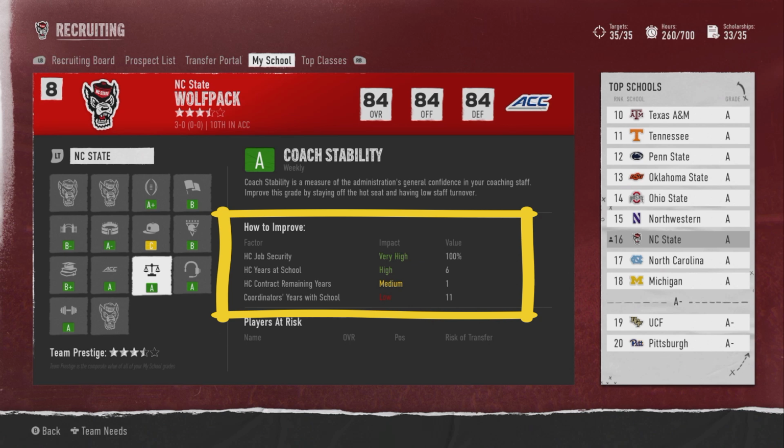So staying at the same school for several years and then also being successful at that school will improve this grade. And then also you probably don't want to hire and fire new coordinators every single year because that will bring down this grade as well.